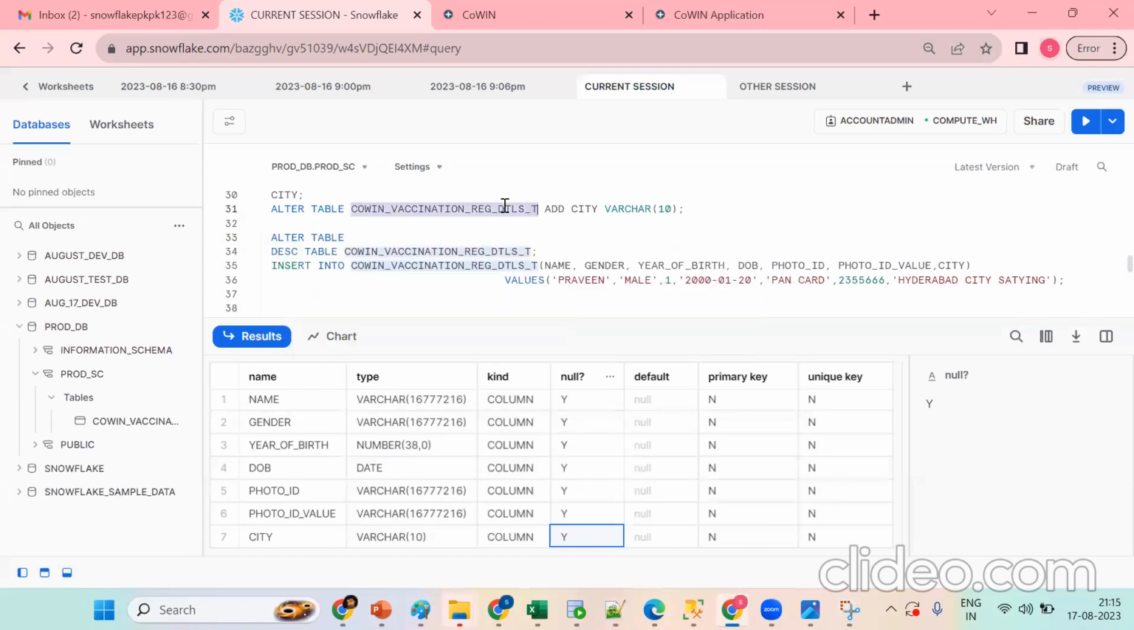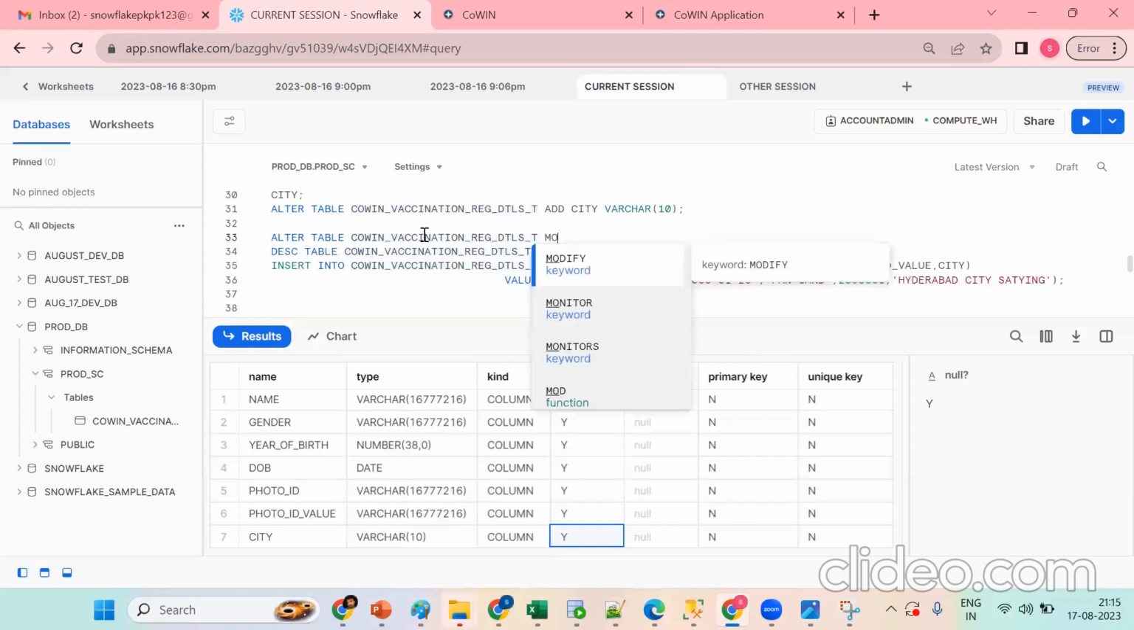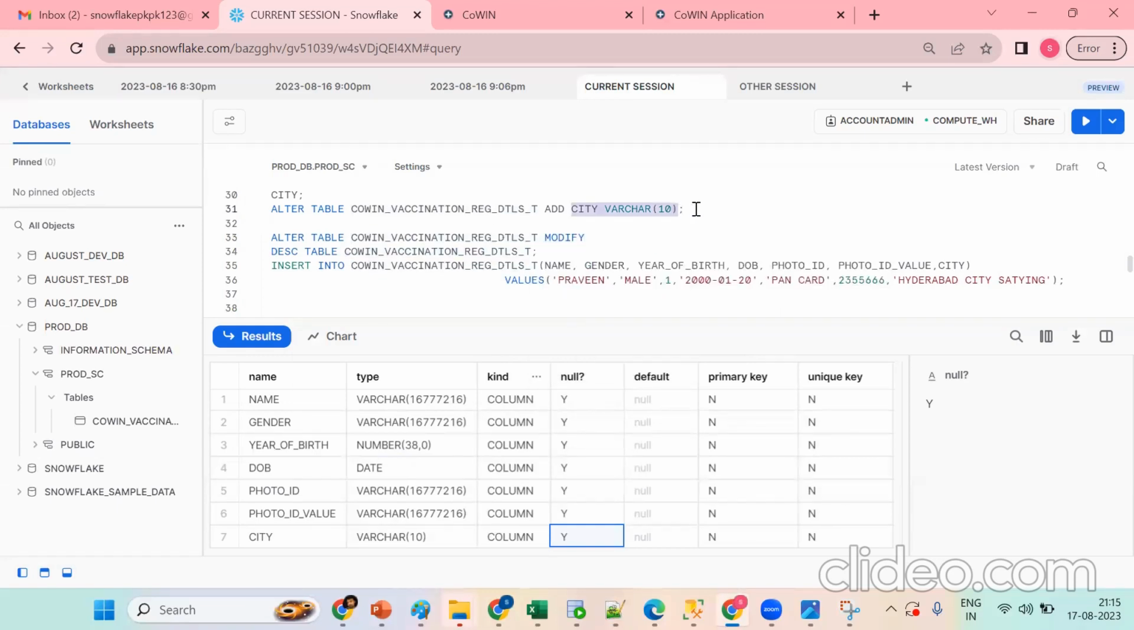Alter table, table name. So we should go for the modify keyword. By using the modify keyword, what we need to modify? We should modify the size. Suppose I'm changing from 10 to 30. Okay, so now try to execute.